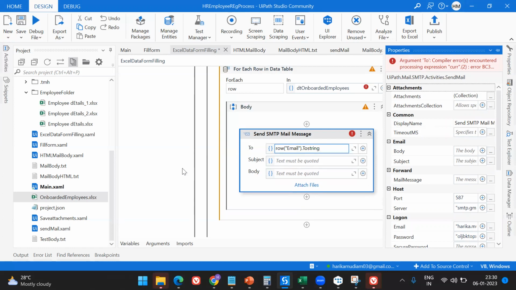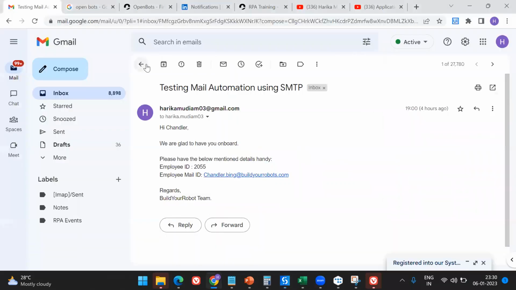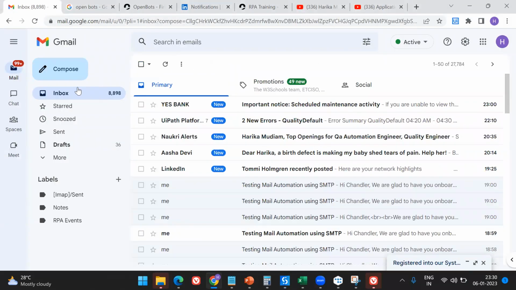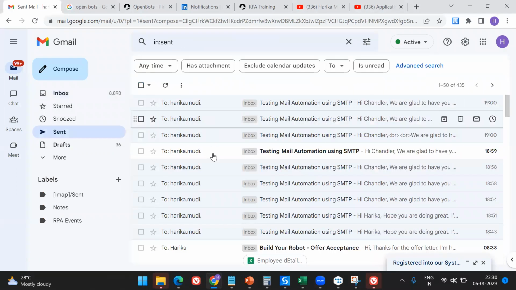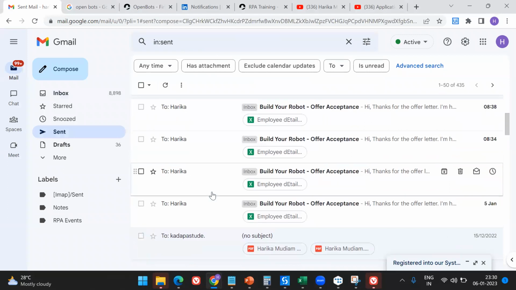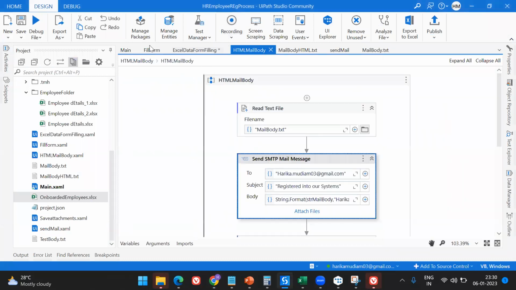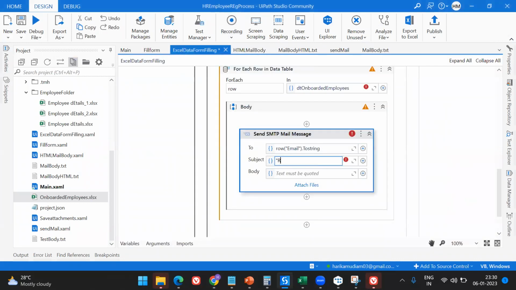After that, the subject is constant. What is the subject that I wanted to use? I have actually shown you the subject. Let me show the sent items, because I have deleted it from there. Okay, so I will just take this as the subject: registered into our systems. That is something that I have been using, registered into our systems, to that particular employee. Anything, just an example.